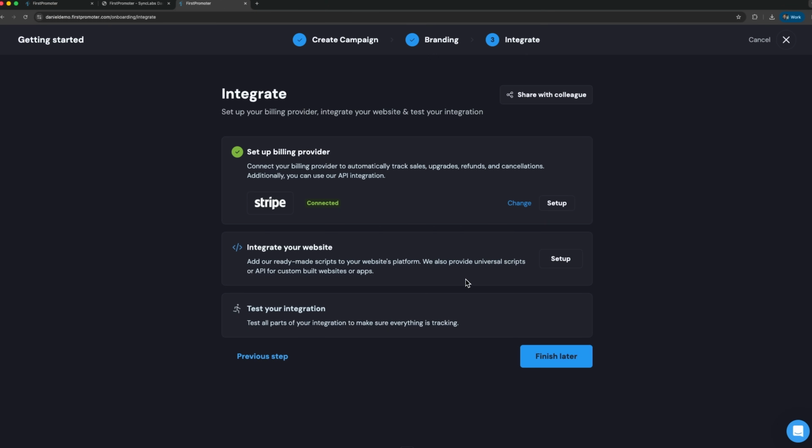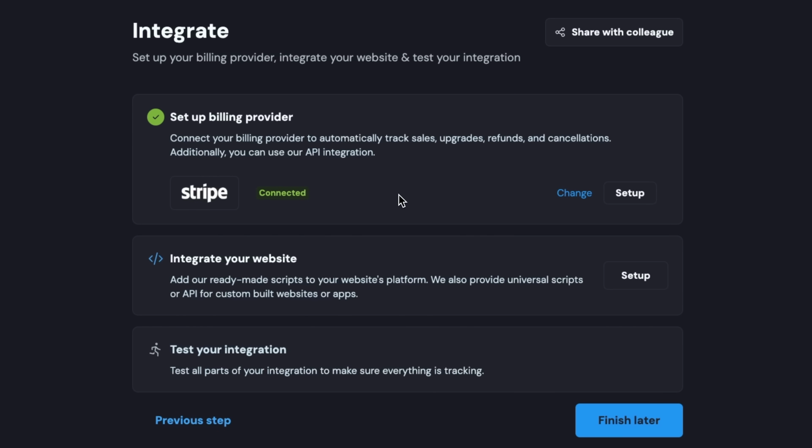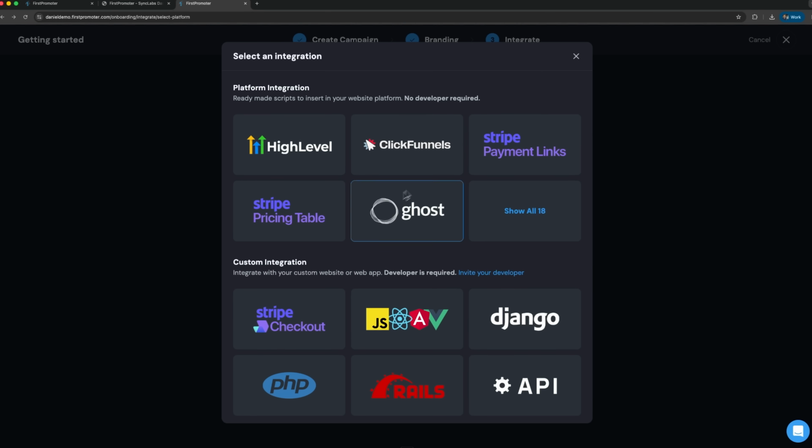Thanks! Now we move to the technical integration. The first part, payment provider, is already complete because Stripe is connected. The second part is website tracking. FirstPromoter gives different integration options depending on how your product is built. For this demo, I choose JavaScript.